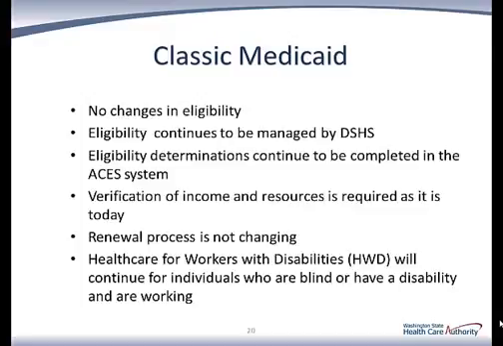For this Medicaid caseload, there will be no changes in eligibility for the Classic Medicaid programs. Eligibility for Classic Medicaid continues to be managed by DSHS. Eligibility determinations and notification letters continue to be completed in the ACES eligibility system. Verification of income and resources continue to be required. Renewal process for Classic Medicaid is not changing.